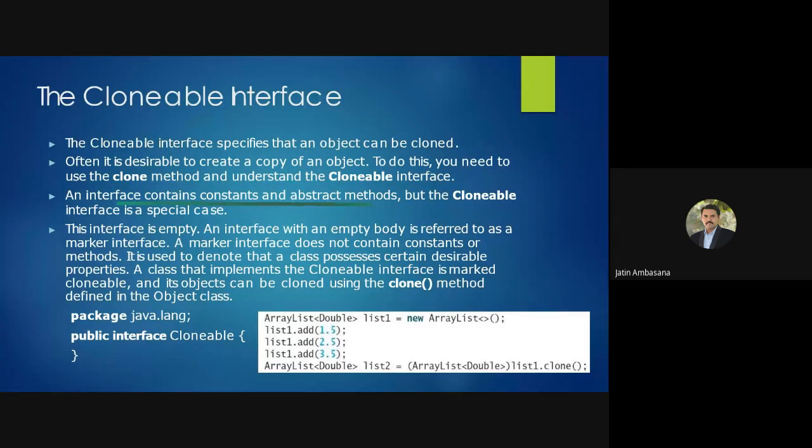Basically, an interface contains constants and abstract methods, but the Cloneable interface is a special case. Okay, it's a special case.